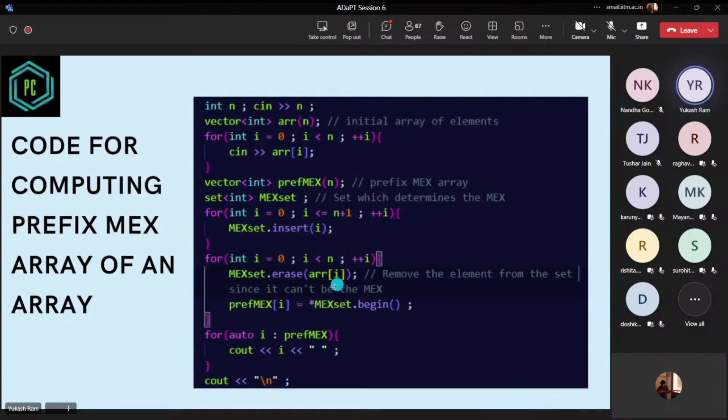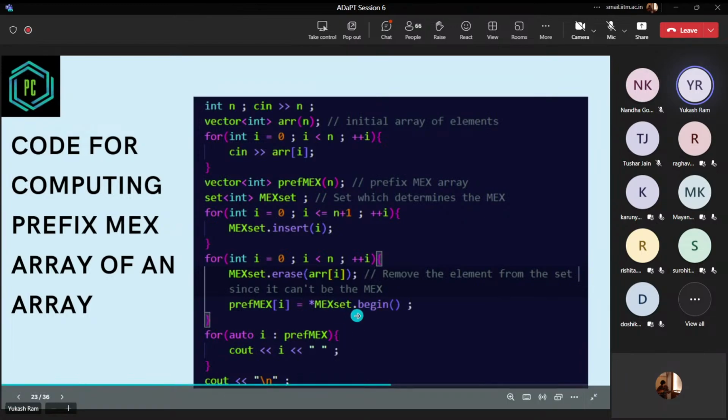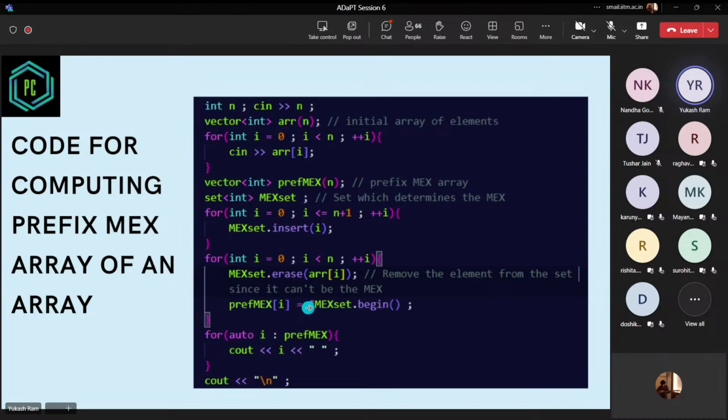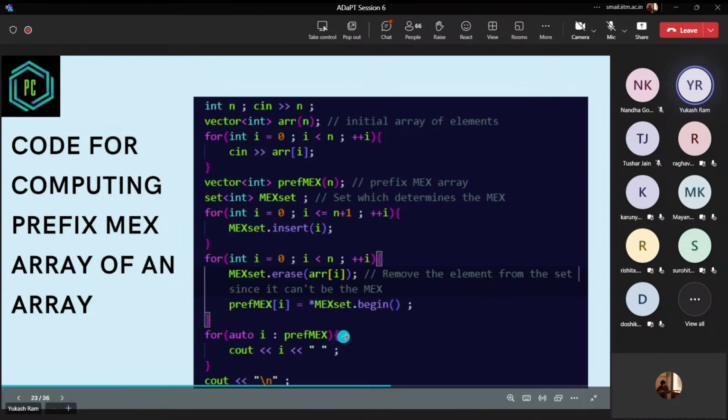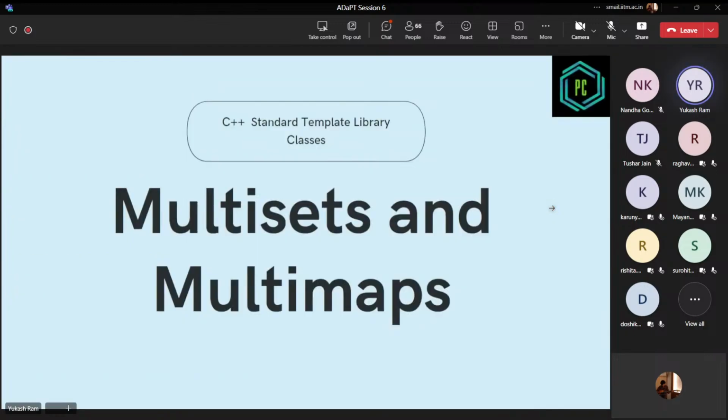We can erase by key value. Then the prefix mex at that point will be the smallest element, which can be accessed through the dot begin iterator. You can dereference it directly because it points to an integer. Then you can print it out. So that's it. We move on to multi-sets and multi-maps.